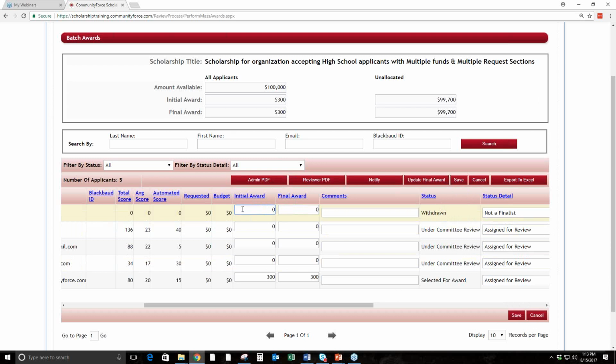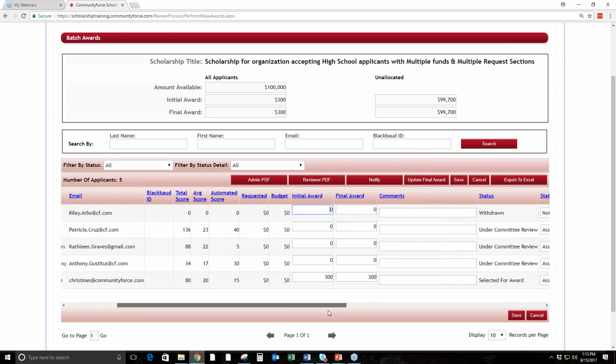You can enter the initial award, send a notification to your applicants. Then once you've notified them, come back here and use this update final award feature to quickly update the applicants to that new amount. And then their status would change to selected for an award, and they would have that information on their dashboard ready to be used.